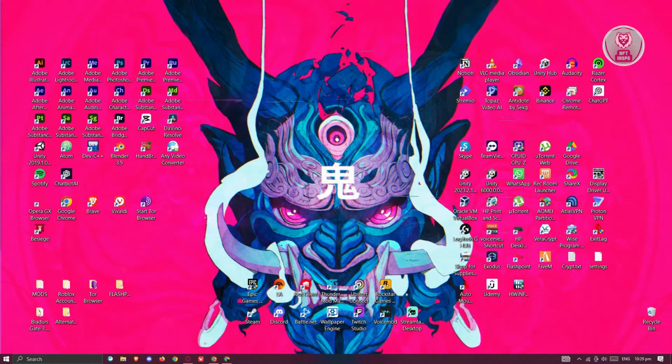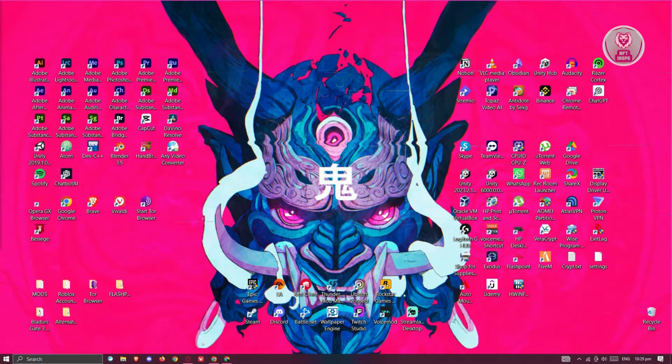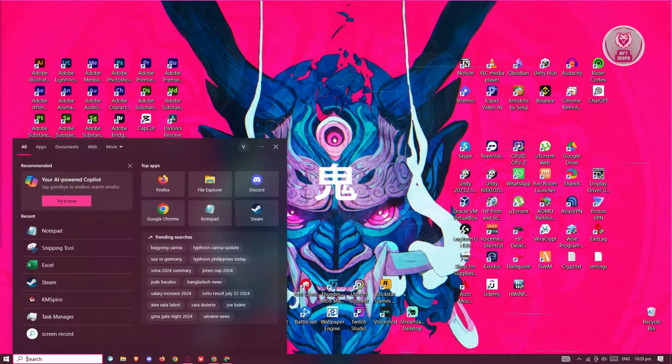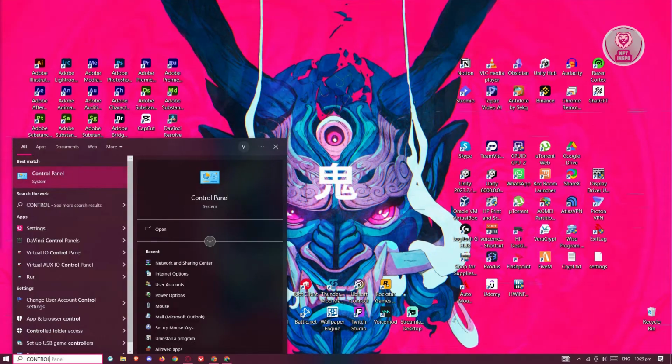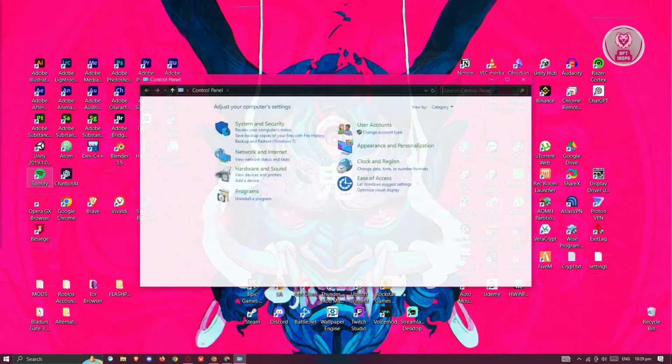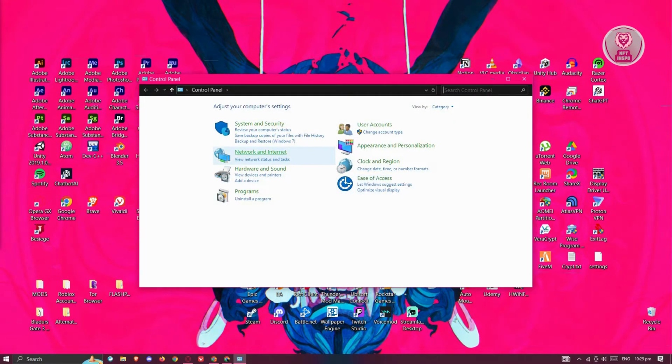So to fix the Steam no connection error here, we first need to change a few settings on our internet. At the bottom left of your Windows screen, go to the search, just type in control panel, and open it up. From here, we need to choose the option for network and internet.